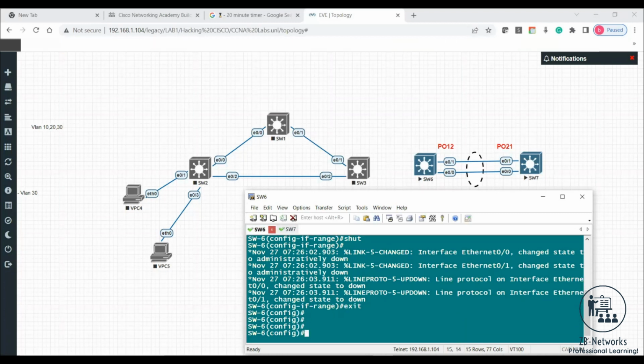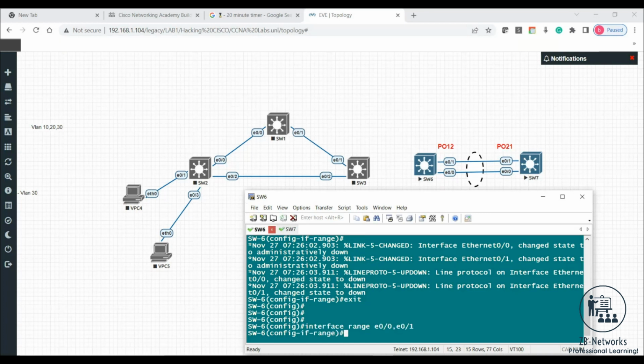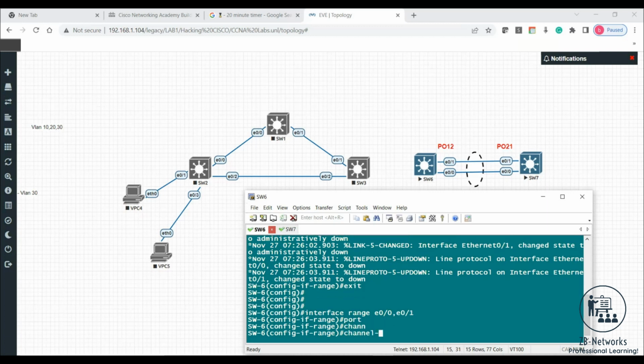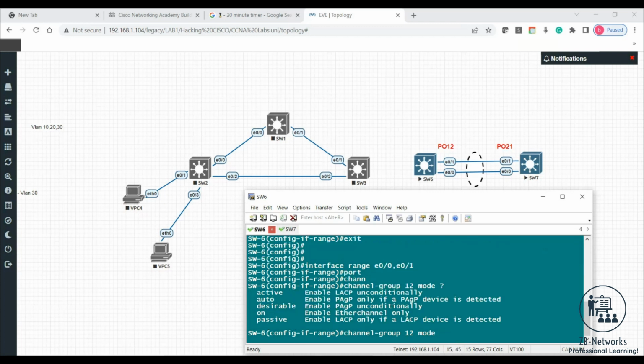Go to both the ports, which are actually shut down, and say channel group. The command for creating the port channel is channel group. Then the group ID is 12. Mode. When you say mode, give a question mark, and you'll find multiple modes over here.